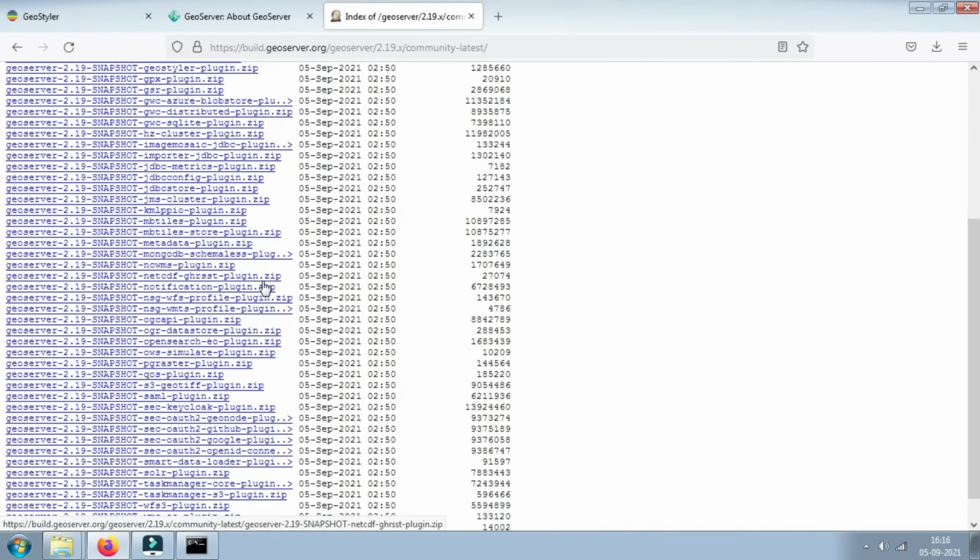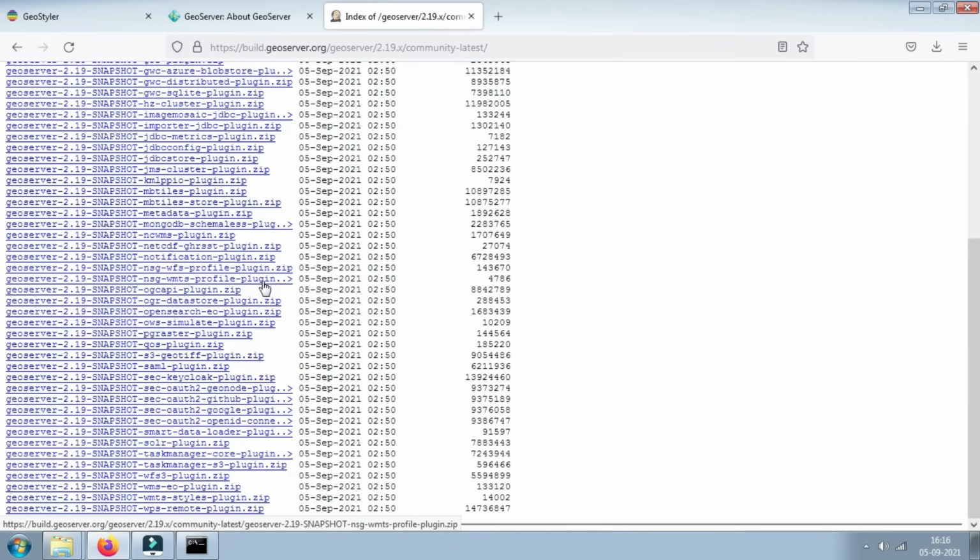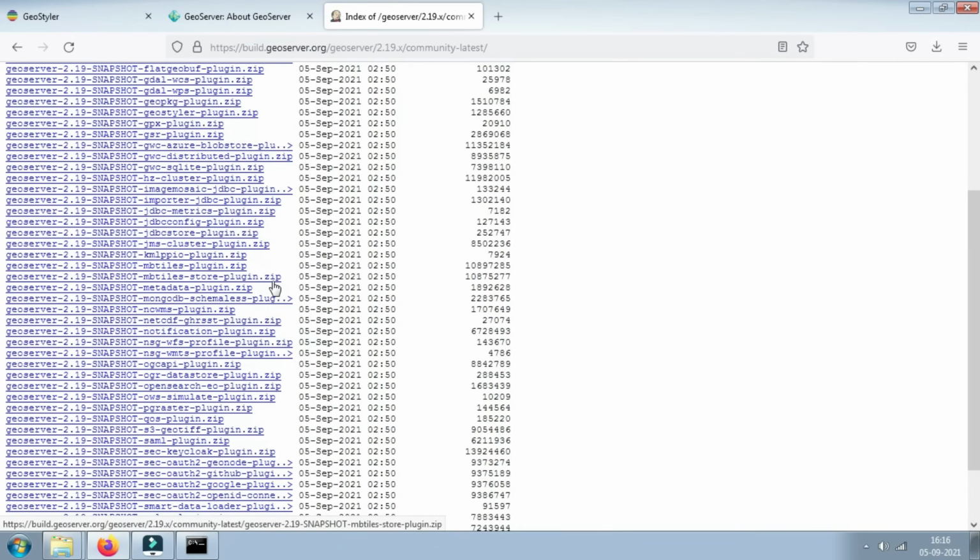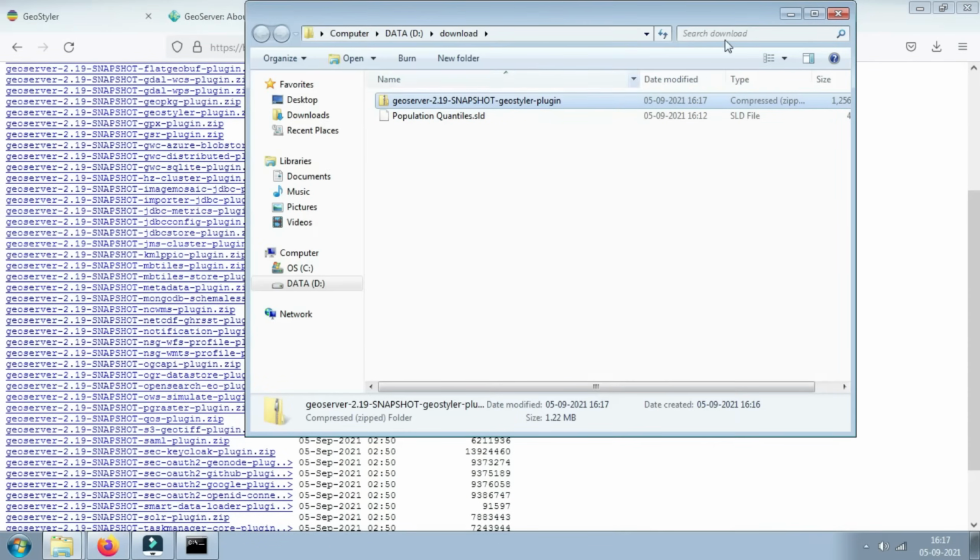There are many extensions, GeoServer being a very popular product for publishing GIS database. There are multiple extensions. So here it is, GeoStyler plugin. I just have to click and it will be quickly downloaded into my default location. It is a very small file. So here it is downloaded at my default location, and you can see this is a zip file.